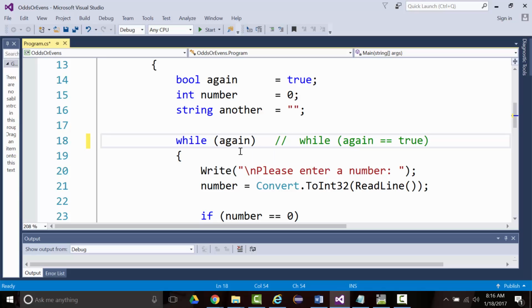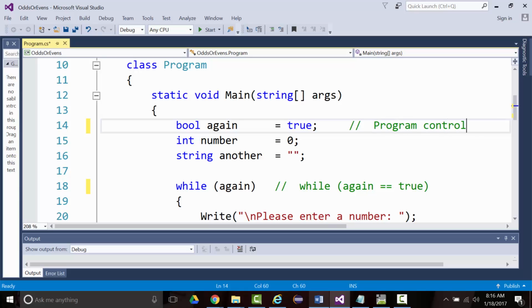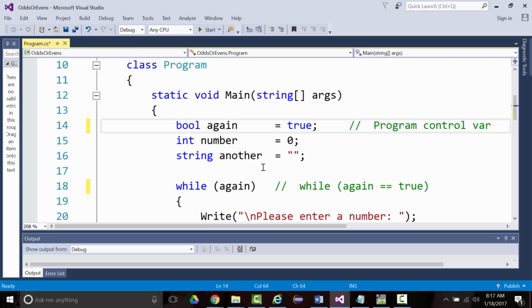So we have 3 variables in here. The first one, for lack of better words, is our program control variable. In other words, that's going to control whether or not we want to run the program again. Notice that I'm giving it an initial value of true. If I gave it a value of false right here, I would never go into the loop. That wouldn't make a whole heck of a lot of sense.